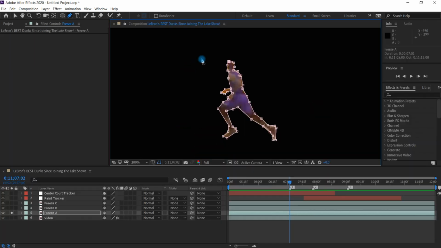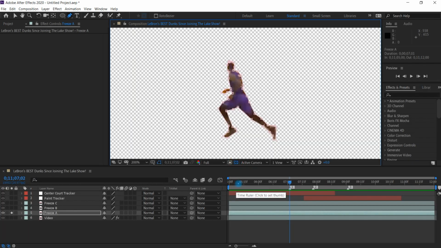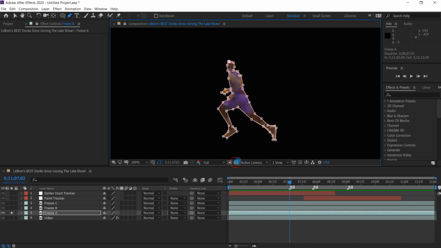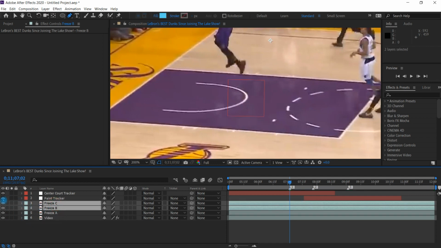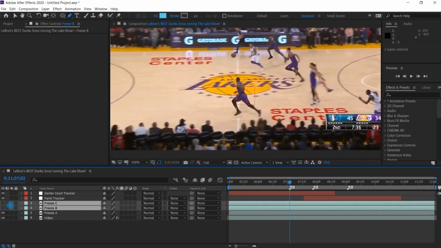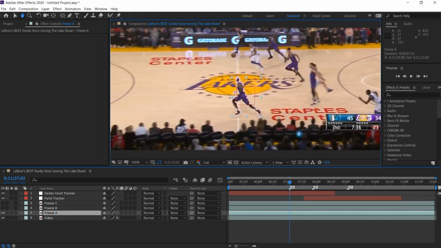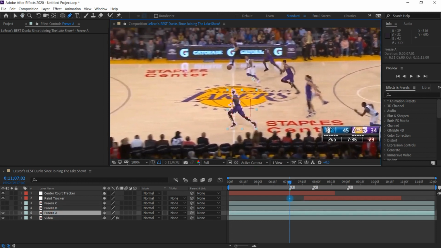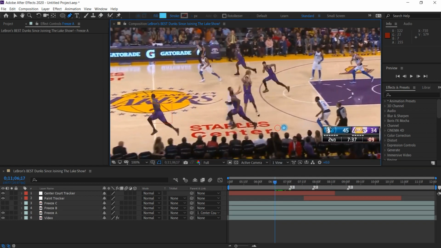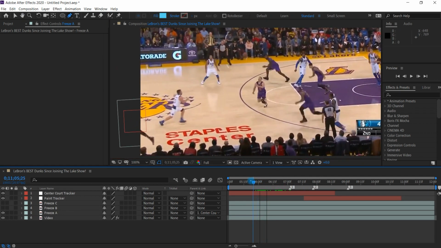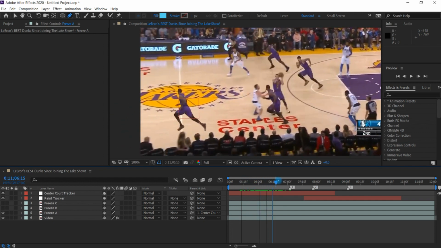Okay, so we have it cut out, and if I click on the transparency grid, you can see that it's transparent. Now let's unsolo it and hide B and C, the freeze layers, for now. Let's go to Freeze A, and using the pick whip, let's parent it to our center court tracker. Now, when we move, you can see that it's perfectly frozen in time right here.